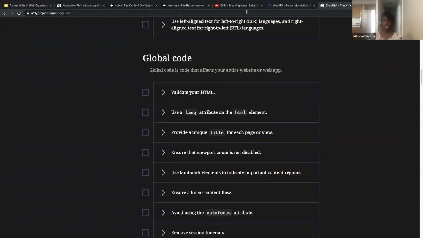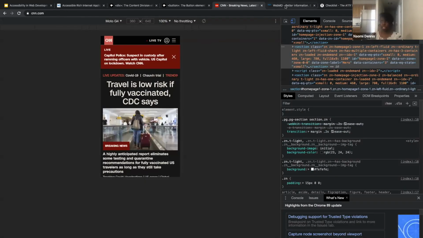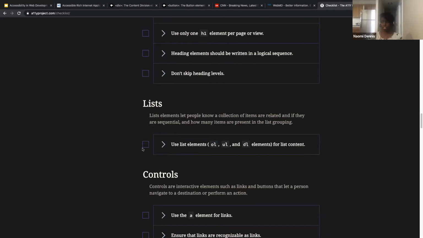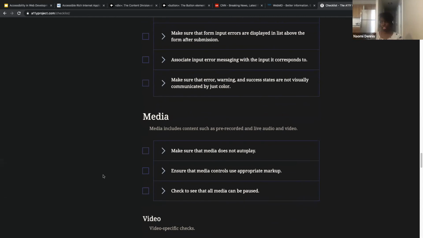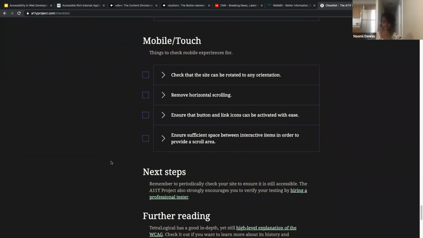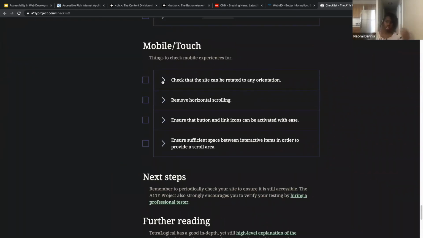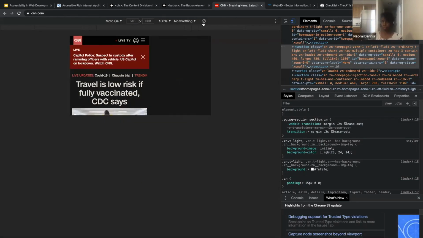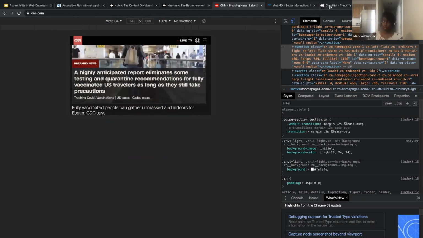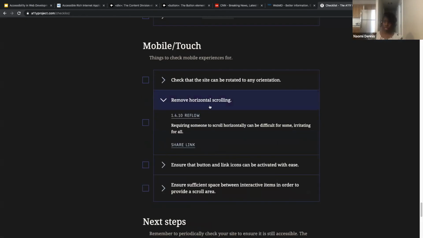And so if we were looking at, say, the CNN website, we can scroll down to, in this particular case, just in the sense of time, their mobile or touch device checklist. Then we could see, does it rotate in any orientation? This is something that we can simulate with Google's DevTools, and it looks like it can without sacrificing layout. We could also look at if they have horizontal scrolling, because this can impede someone's use of the site or make it a bit more difficult for them to use it.